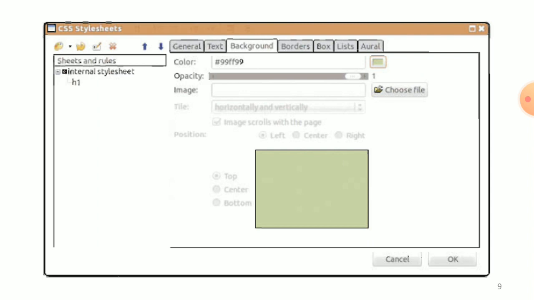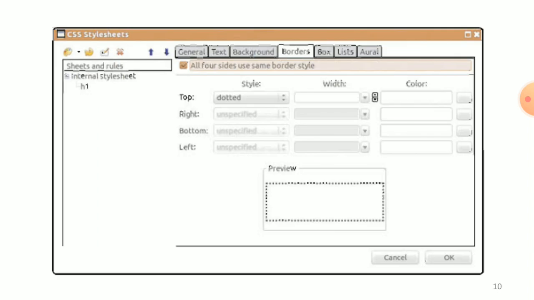So if you want to keep an image in the background, then in the image option click on Choose File and select the file for the background. That is the background tab. And then next, to set the border, select the border tab, and this will open the options for the border, as shown in the figure.